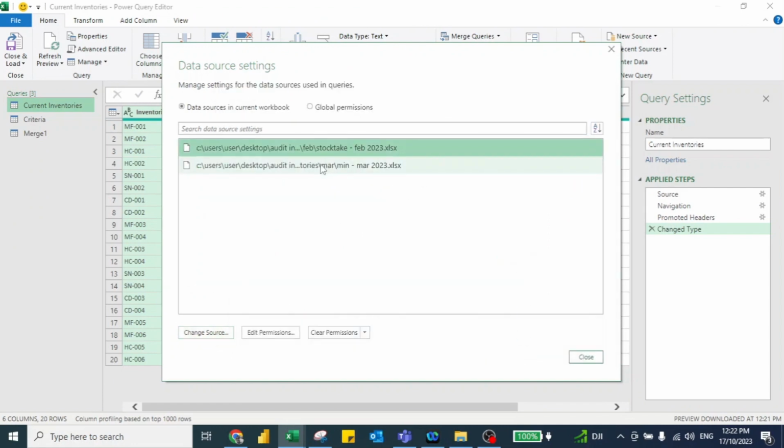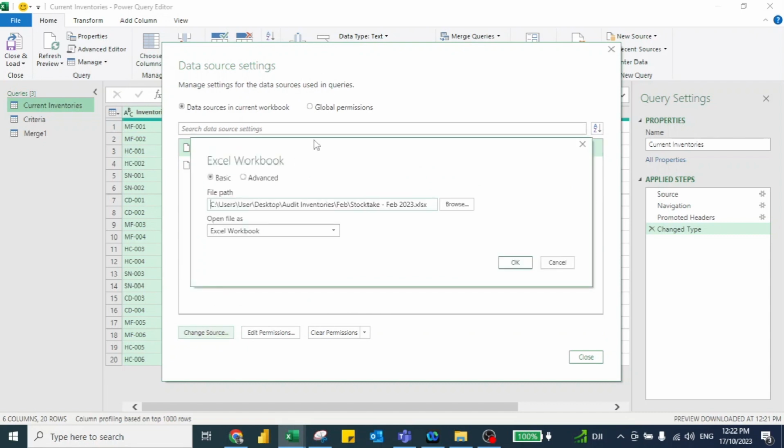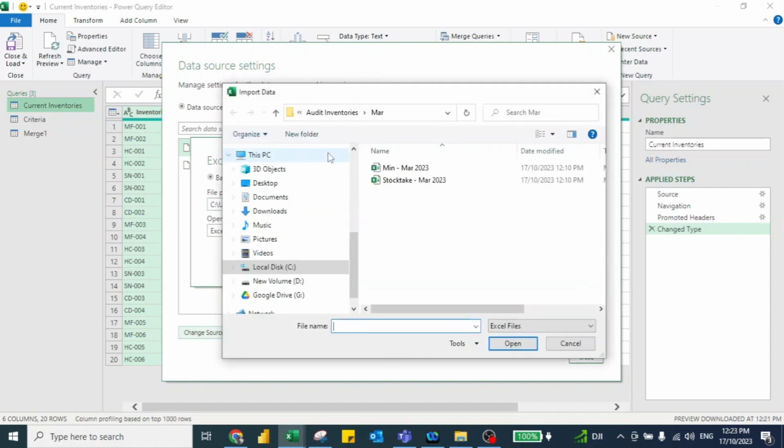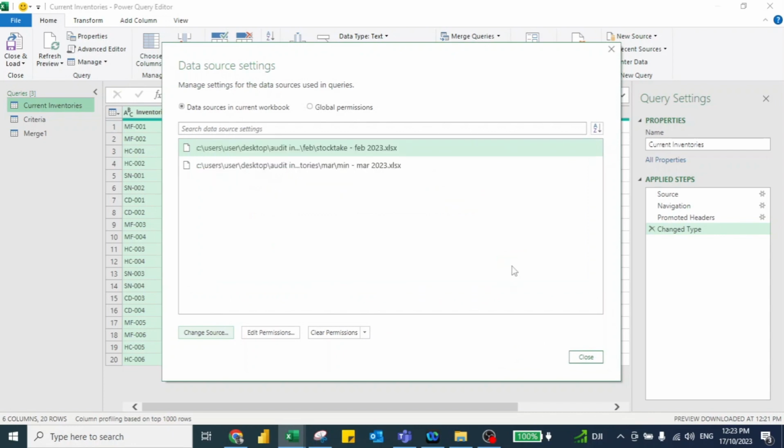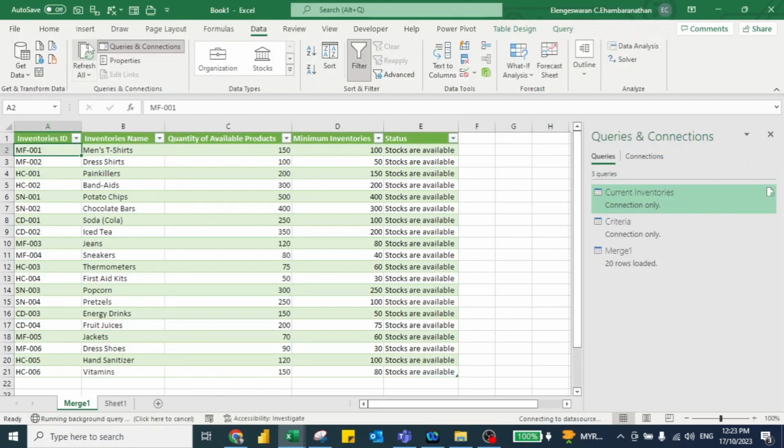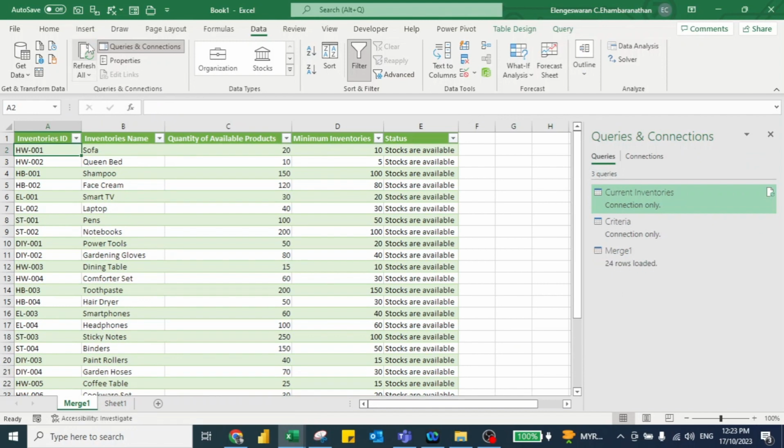And I will do the same for the stock take. For the stock take, I'm also going to change the source and put March as well. I press OK. So now we have March. I press close, refresh again. Once I press refresh, we do have the data for March.